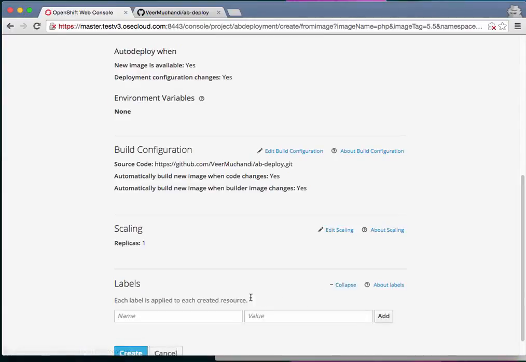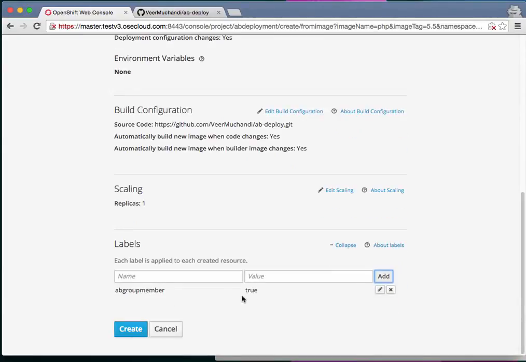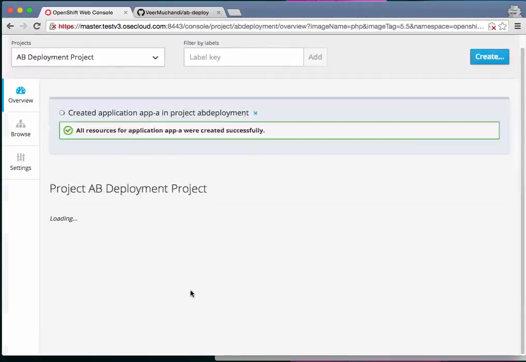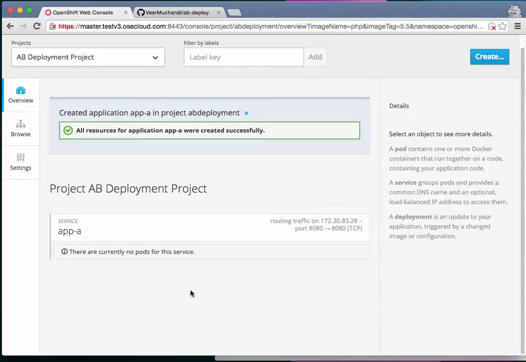As of now, what I'll do is I'll add a label called AB group member is true, right? So now this label got added, and when I create this application, any pod that gets created would have that label applied. Now, this will take a couple of minutes for this application to spin up.